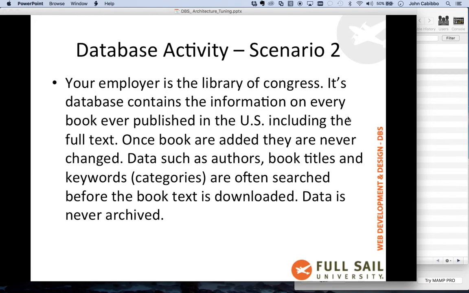Once the book's added to the database, though, it's never updated. Basically, there's a published edition. They take it, they save it to the database, and the data is like the author, the title, the keywords, maybe Revolutionary War, computing, knitting.